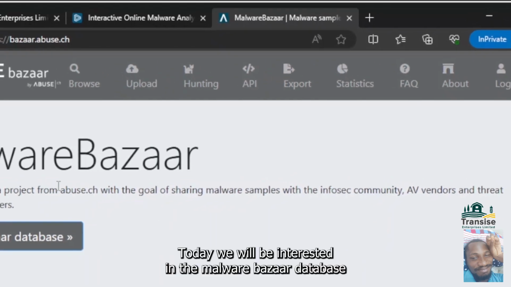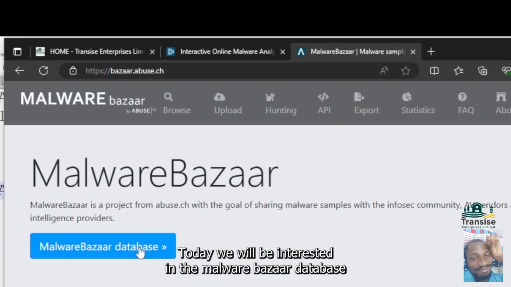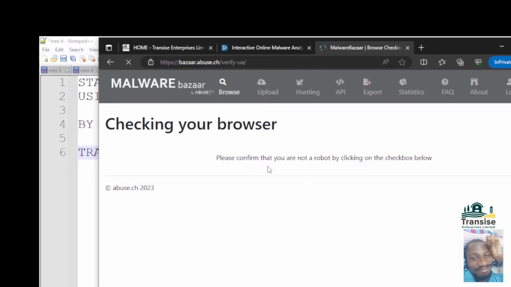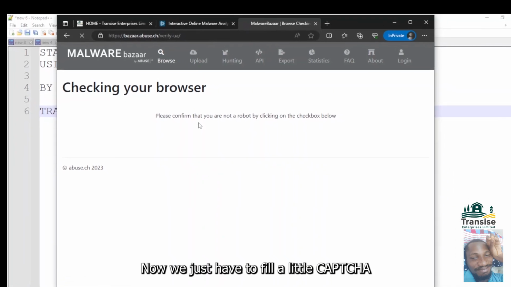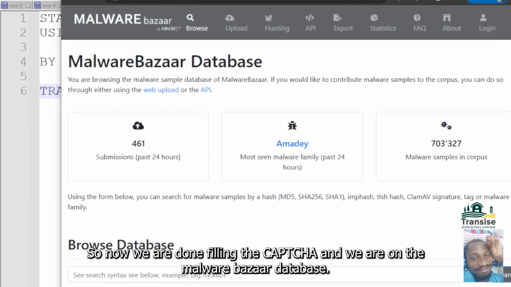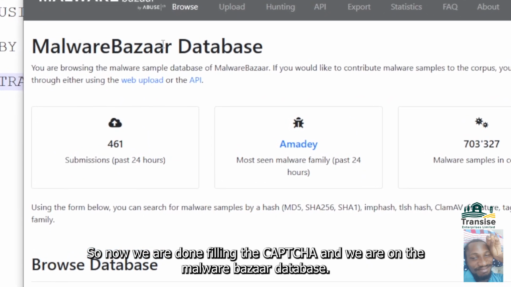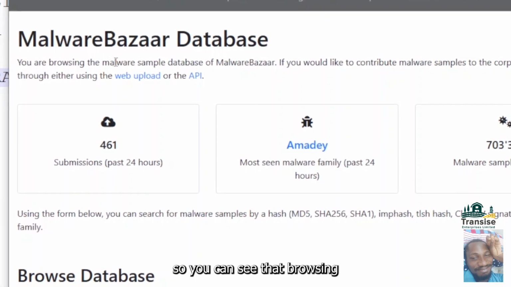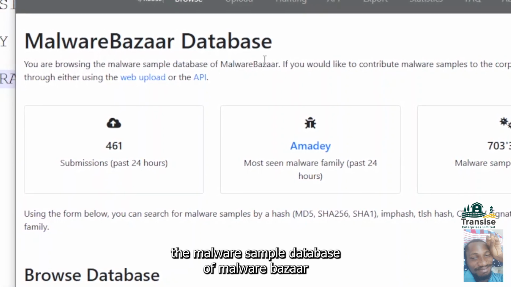But today we'll be interested in the Malware Bazaar database. So you click here to browse the database. You just have to fill a little captcha. So now we're done filling the captcha and we're on the Malware Bazaar database. You can see that we're browsing the malware sample database of Malware Bazaar.